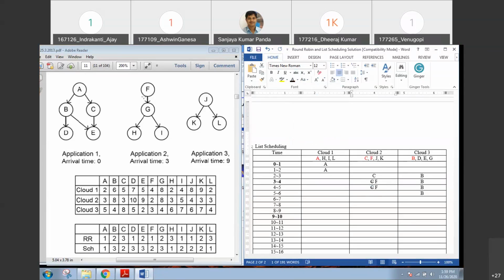So once F is done, you can start G. For G, which one is the most appropriate machine? Cloud 3. Why Cloud 3? Because Cloud 3 takes less time for G. So G can start at this point of time, by putting 1 unit of B, and it continues for 3 units. So B is not allocated. I can say B is not executed now, right? So once G is completed, you can start executing H and I.